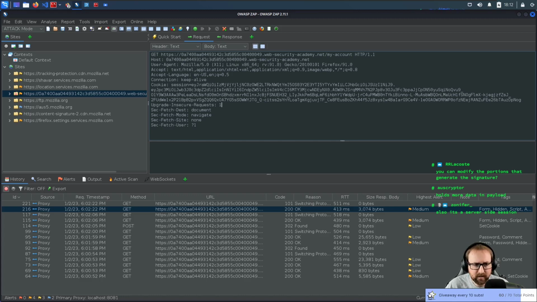Multi-key hash. No. The signature only uses one key. But it's possible for a server that supports JWT to have multiple keys. They're speedy. Yeah, but that's not the main advantage. You can modify portions that generate the signature. Not really. Not really what I was thinking of. Holds more data in the payload? No, actually. So this is way bigger than a regular session cookie would be.